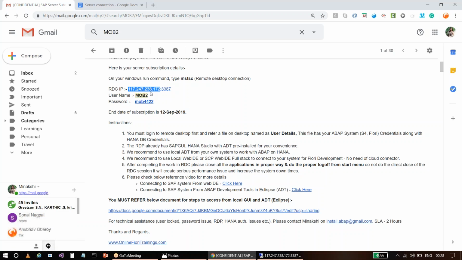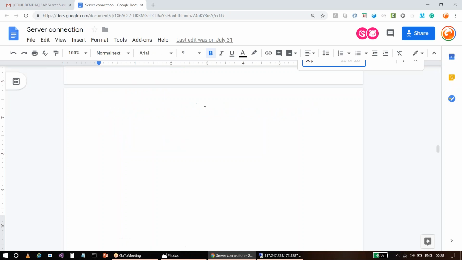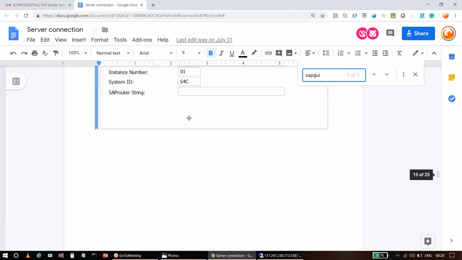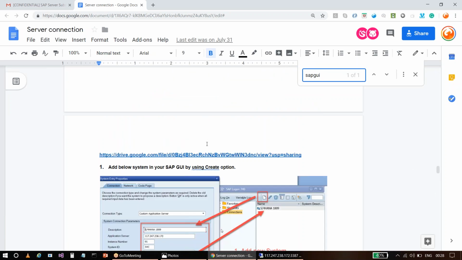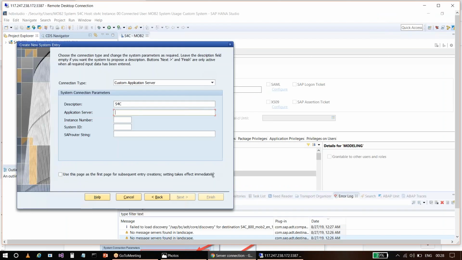You can connect to the ABAP system, the S4HANA system, from the local SAP GUI. We are also giving a SAP GUI installation. Check the document and search for SAP GUI. You can download SAP GUI and install it on your machine. You can see this drive link. Go there, download SAP GUI, install it on your local computer, and from there you can access our ABAP server. That is the recommended way, and I recommend everybody to use that. Use RDP less, use local SAP GUI or local ADT for that communication.